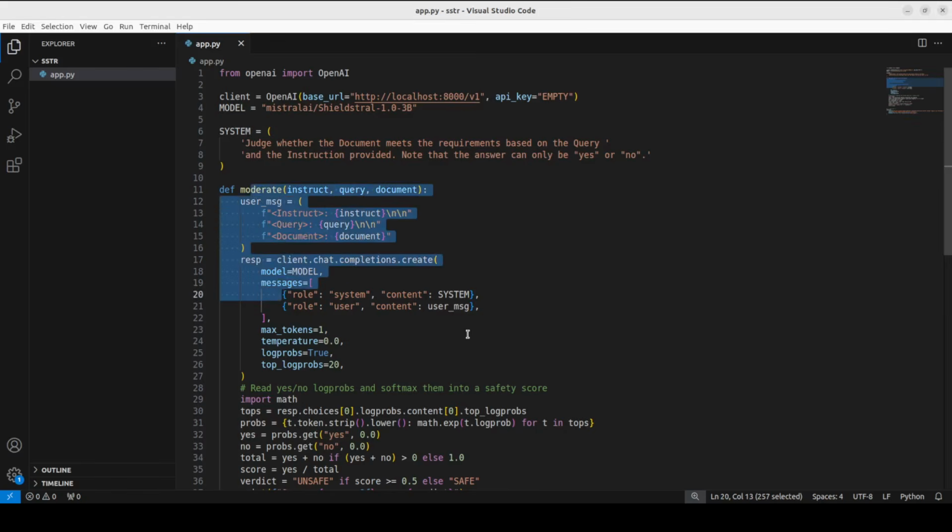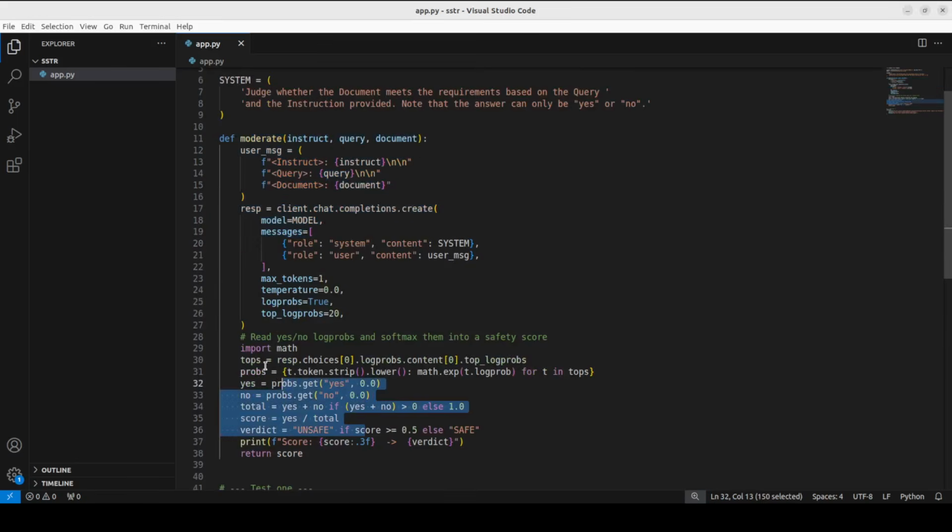It sends that to the model but caps the output at a single token with this max tokens parameter. And then it also reads the yes and no log probs of that token, softmaxes them into a 0 to 1 safety score and prints safe or unsafe against a 0.5 threshold. The last few lines fire one test prompt through. We will watch it in action from here.